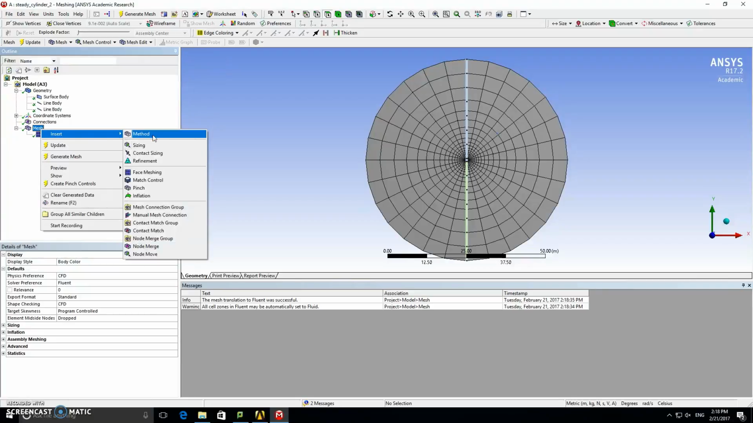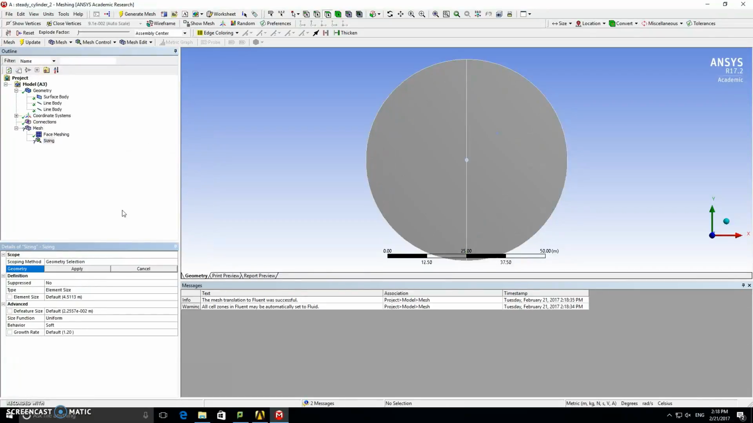We're going to go insert, sizing. This allows us to change the mesh dimensions. We're going to click on the edge of the circle and switch to from edges. Click both sides of the circle and we're going to go to geometry and hit apply.